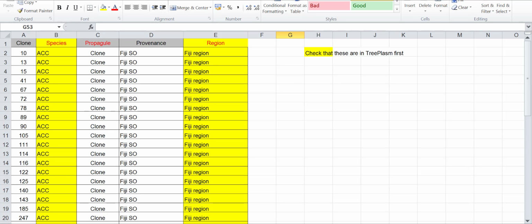Our first task is to upload the brand new infusions which came from these provinces listed here. These provinces came from a particular region, and these regions need to be entered into TreePlasm. So we need to check that these provinces are in TreePlasm. We'll do that shortly. Just also to note that the system needs to know something more about clone 10 and all the other clone numbers. It needs to know what species it is, obviously, and it also needs to know, is it a clone or a seed or source, etc.